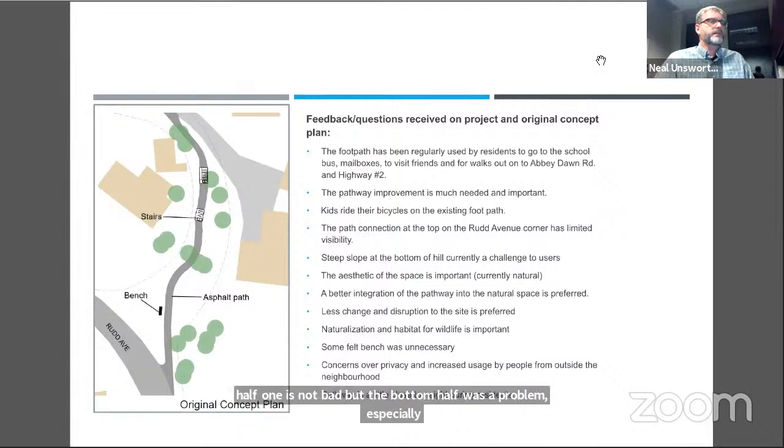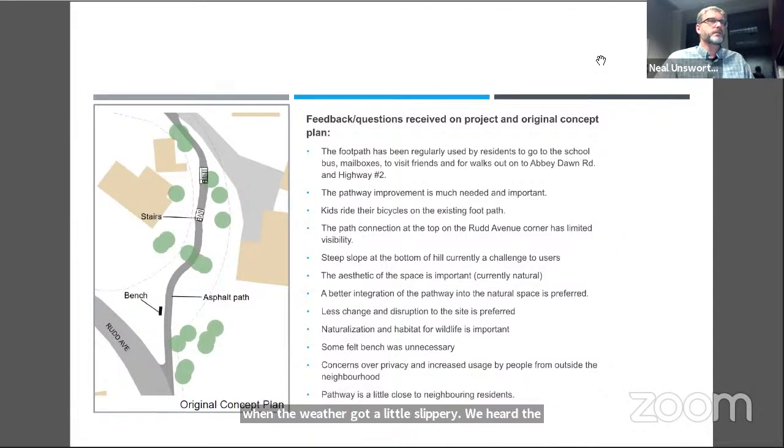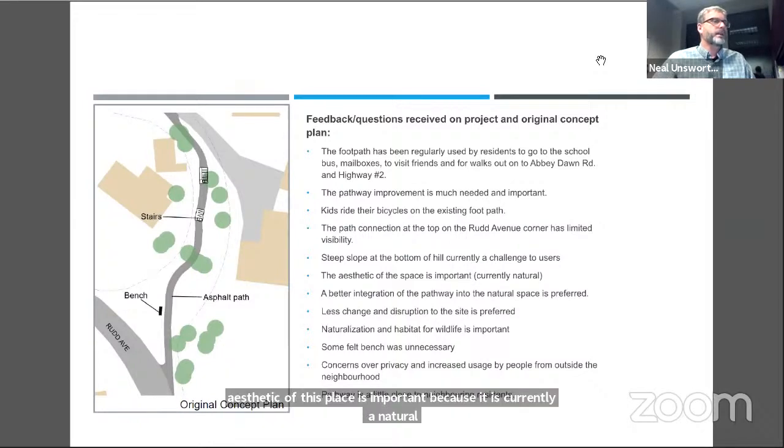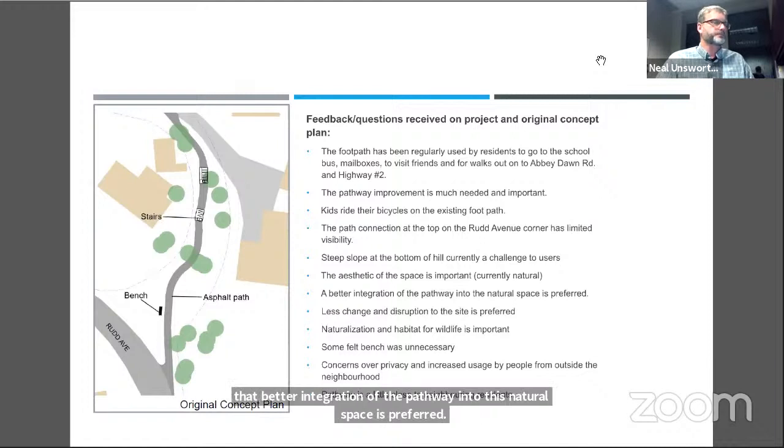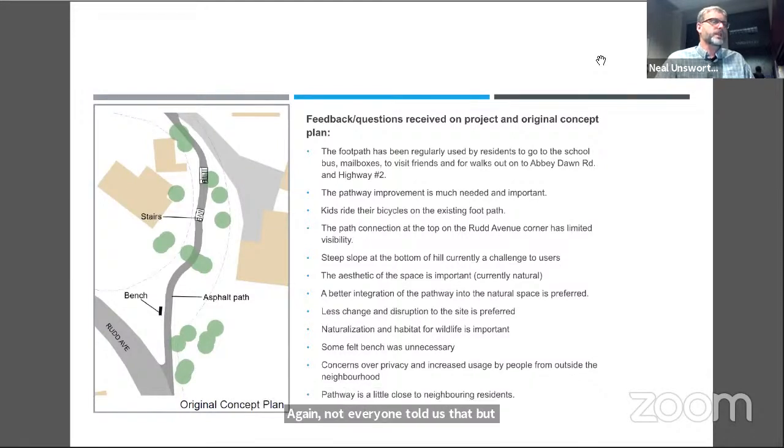We heard the aesthetic of the space is important because it is currently a natural looking space. And we heard that better integration of the pathway into this natural space is preferred. Again, not everyone told us that, but that was a theme that we heard. We heard that less change and disruption to the site would be preferred. We heard that naturalization and habitat for wildlife is important to people.